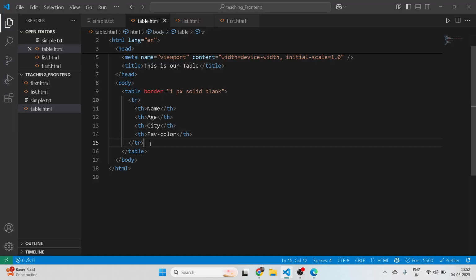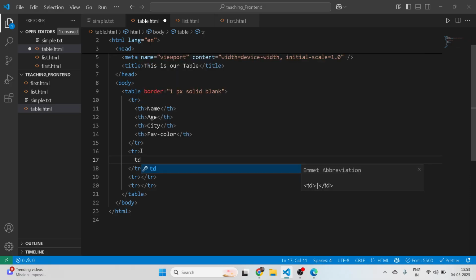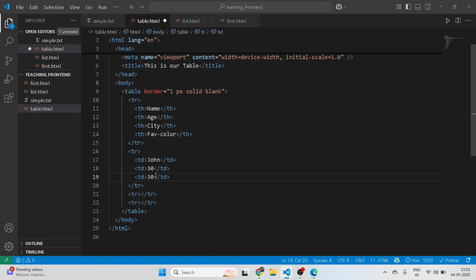Now we have to create three persons with their data. So how can we create it? We need to create another tr, another tr. For the tr we give the table data. So what is the name? Name is John. Then age is 30. Then city is Jaipur. And favorite color is red.